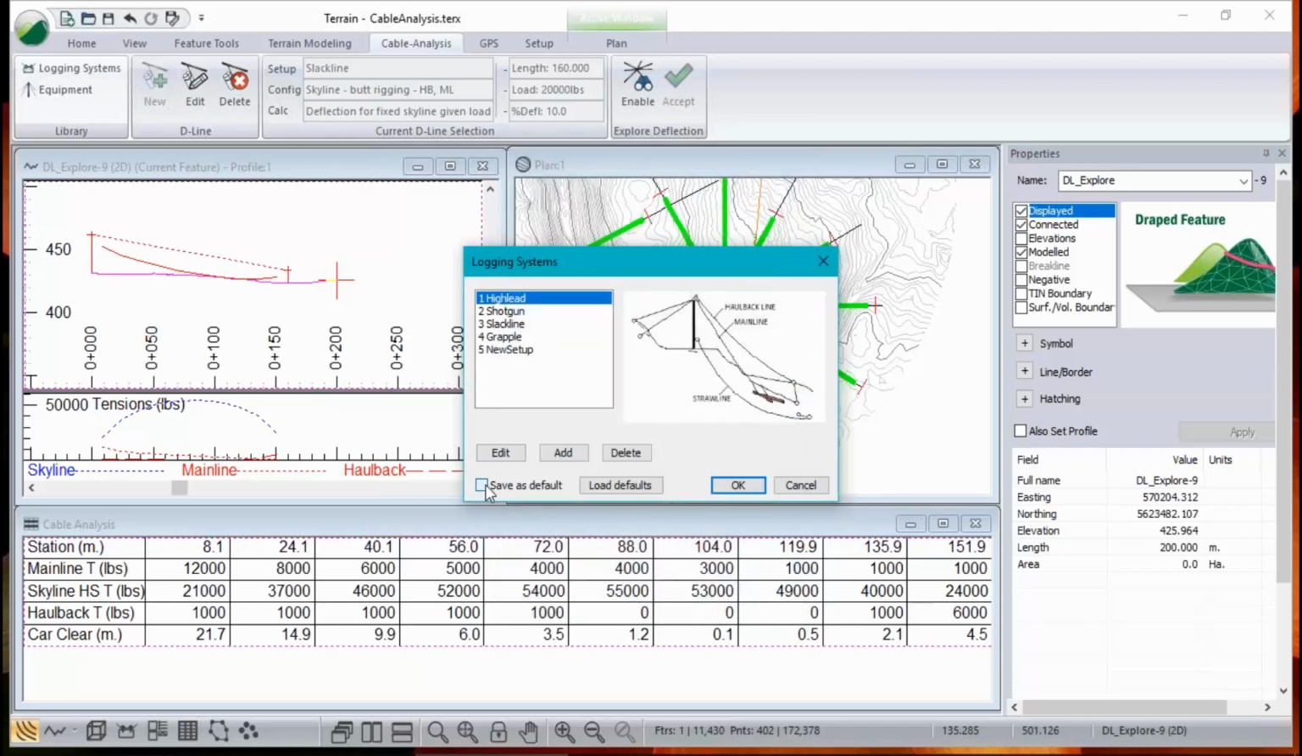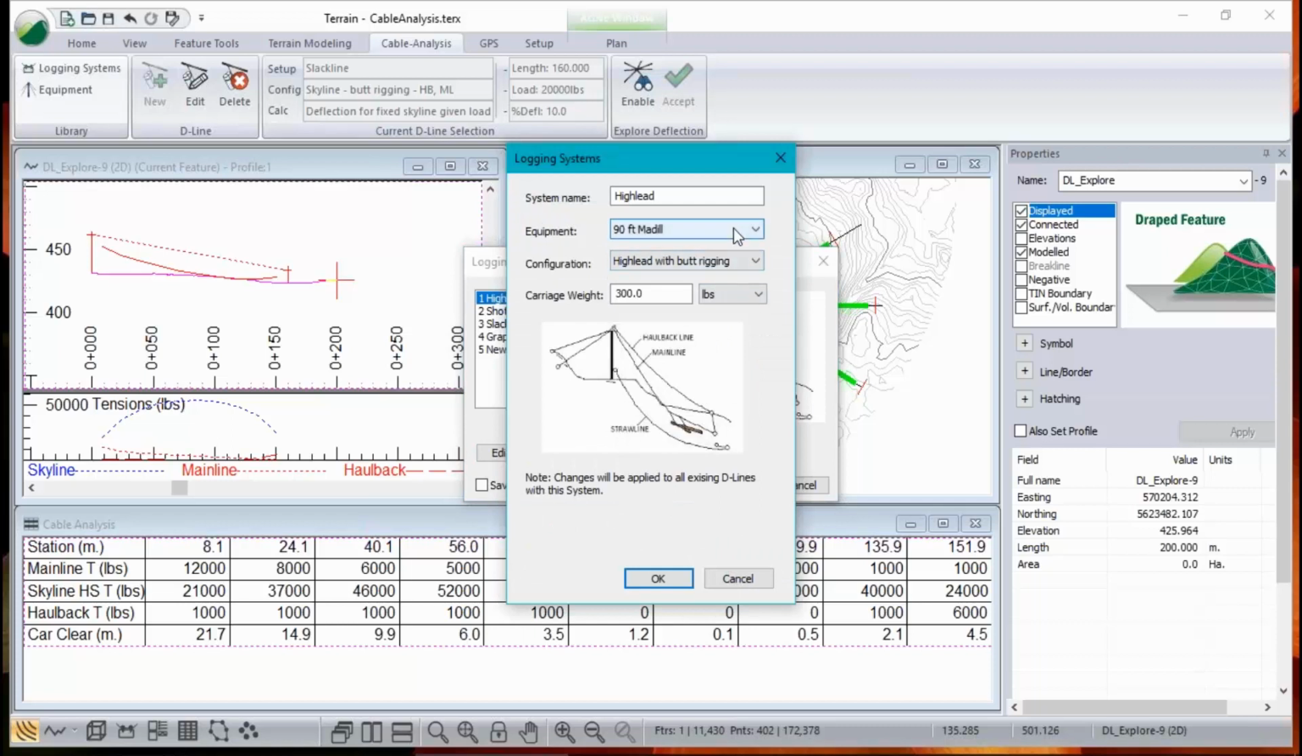And of course, if I save as default, then that will be on my hard drive and it's usable by other new terrains. And if you open an existing terrain and you want to load up those new defaults, you can just click on the Load Defaults button here. So this is a little simpler and, I think, easier to understand. Basically, every logging system is just a combination of a piece of equipment and a cable configuration, and you can change these at any time.